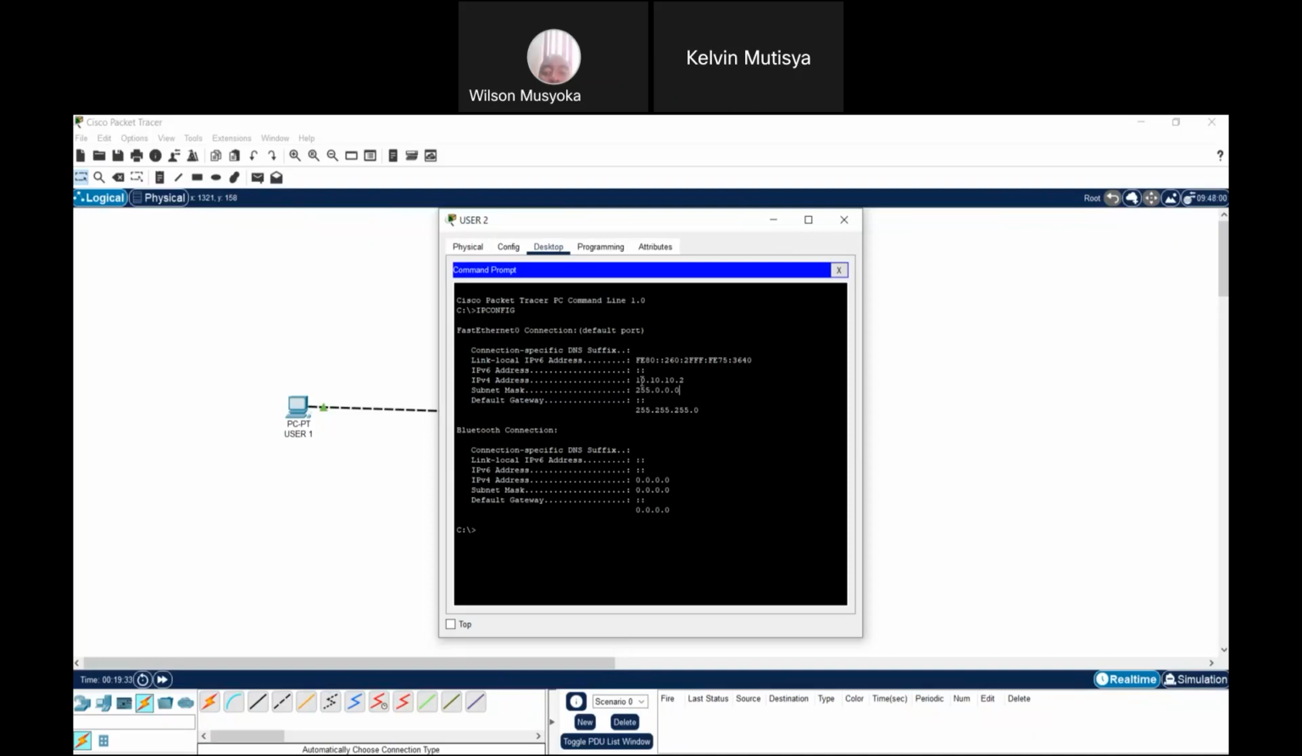So you understand about the IP addresses, like class A, class B, class C, such that here we have 10.10.10.2, meaning that is a class A address. What does that mean when we say this is a class A address?